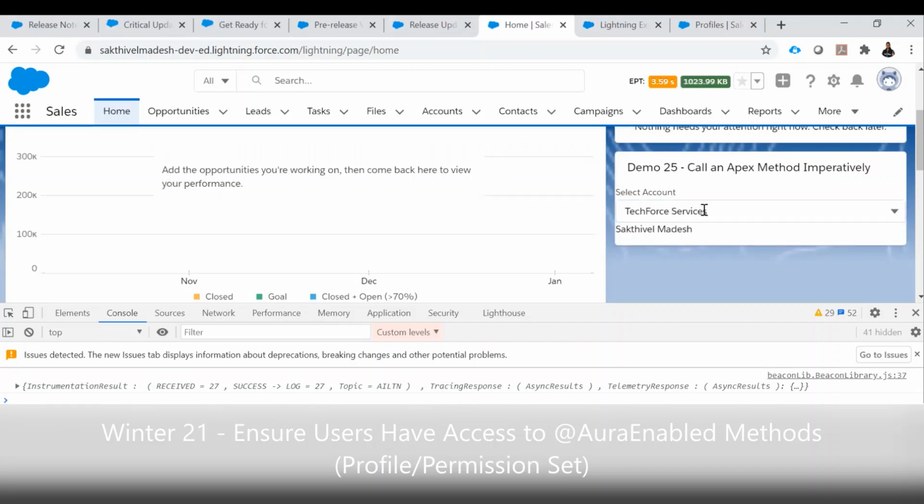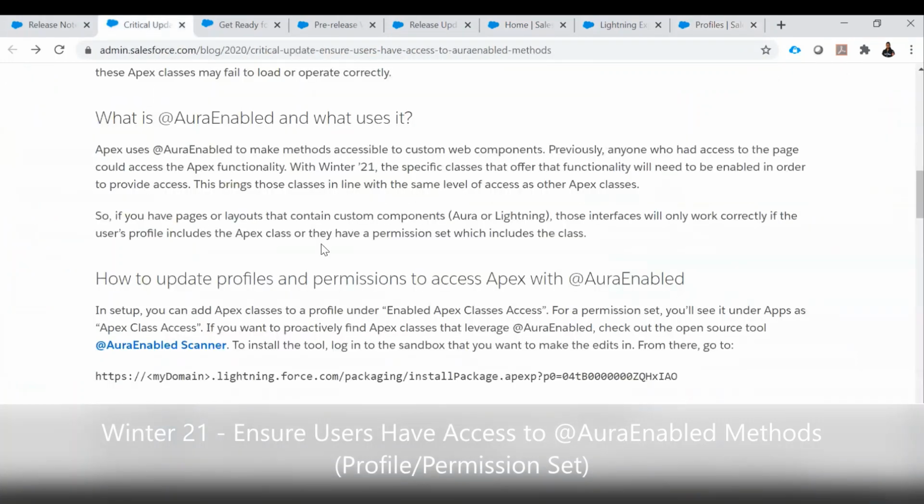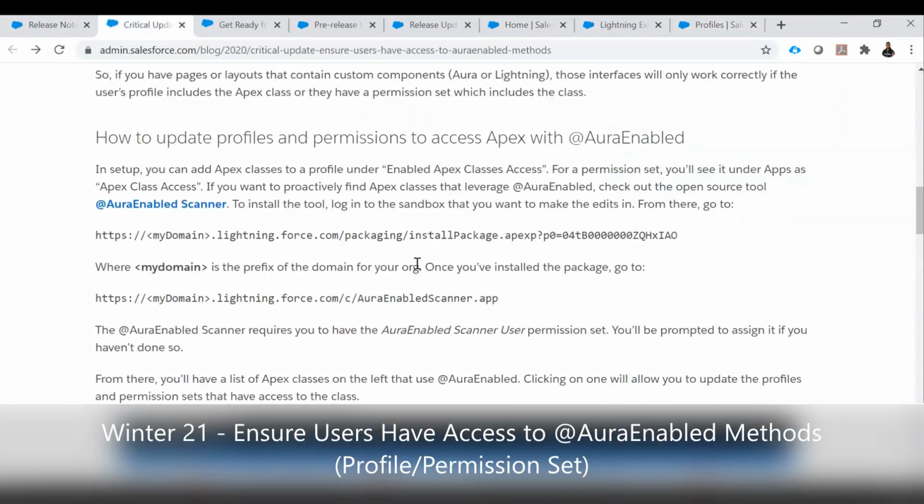So based on the account selection. Now I have only one profile, my developer profile. Let's assume we have multiple profiles and permission sets. To include or enable the Apex classes, it's really complicated, right? But Salesforce provided another approach also. They provided one package.